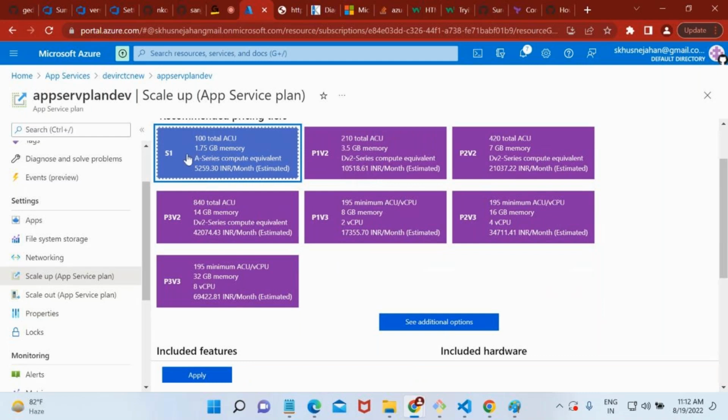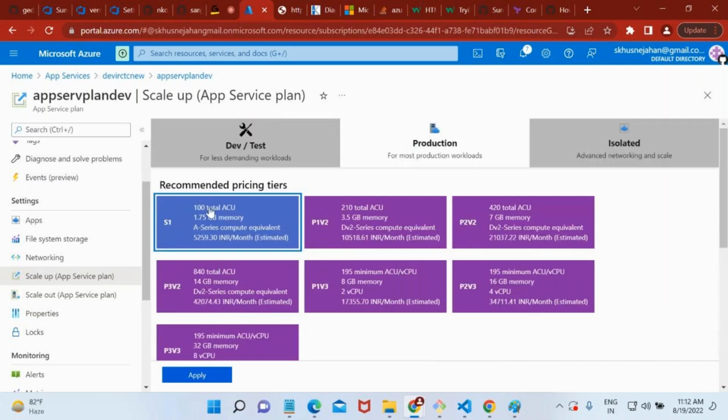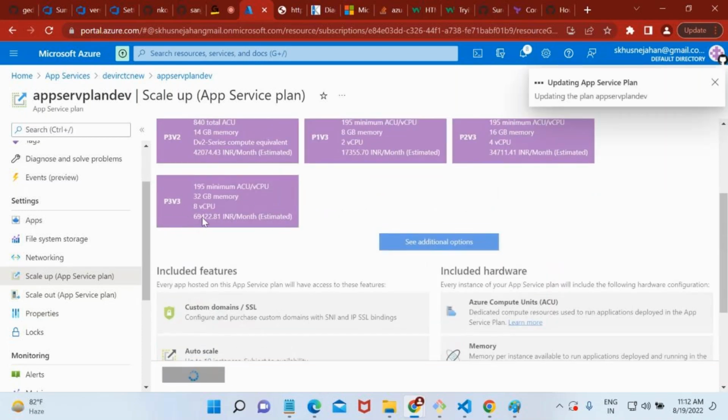So if you go with S1, see this. What are the features I am going to get? Custom domains, auto scaling, staging slots. So if I want to use staging slot, my app service plan also should be supporting that. If the app service plan is F1, I cannot use staging slots. So that's why I'm just increasing to S1. Now you understood why I'm explaining about the app service plan. So if I have my plan as S1, then only I will be able to use this feature. So I just selected S1 and apply this. And if you take P3 V3, see this, 69,420 rupees per month.